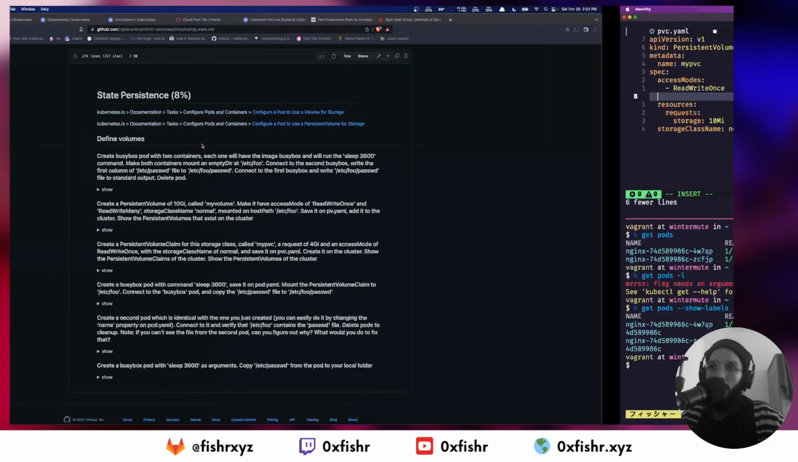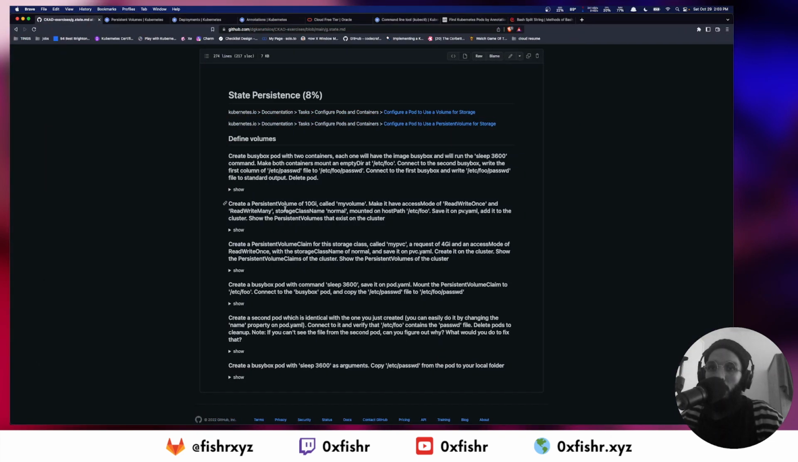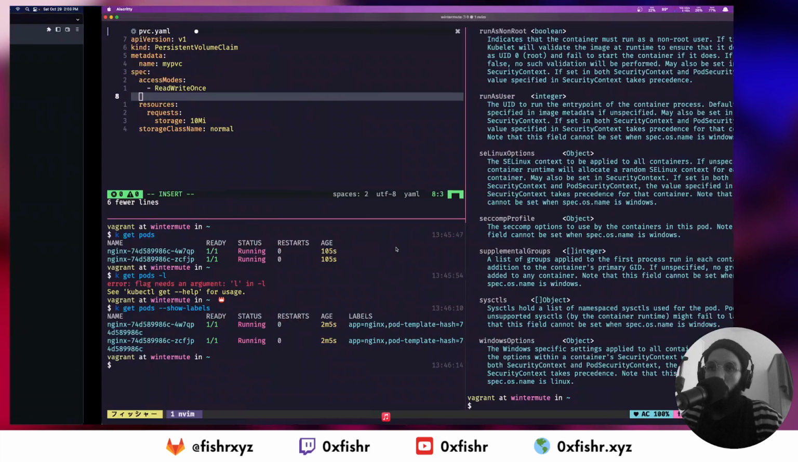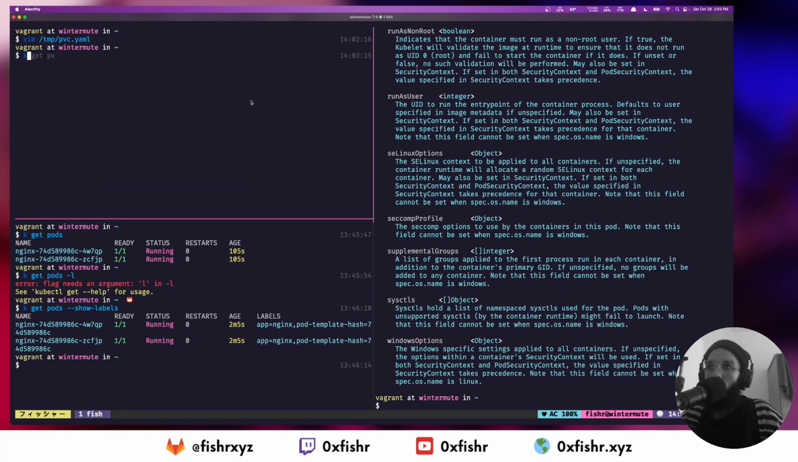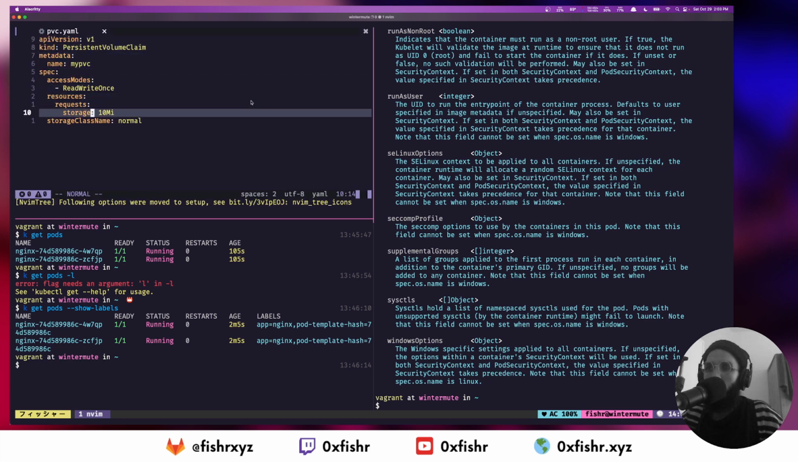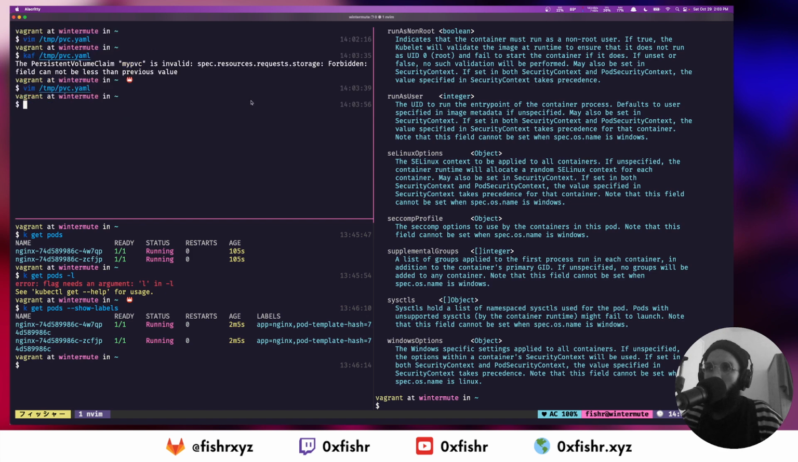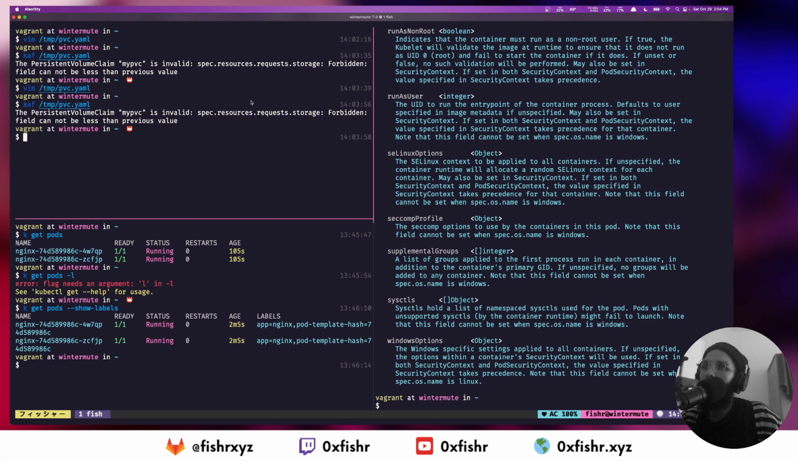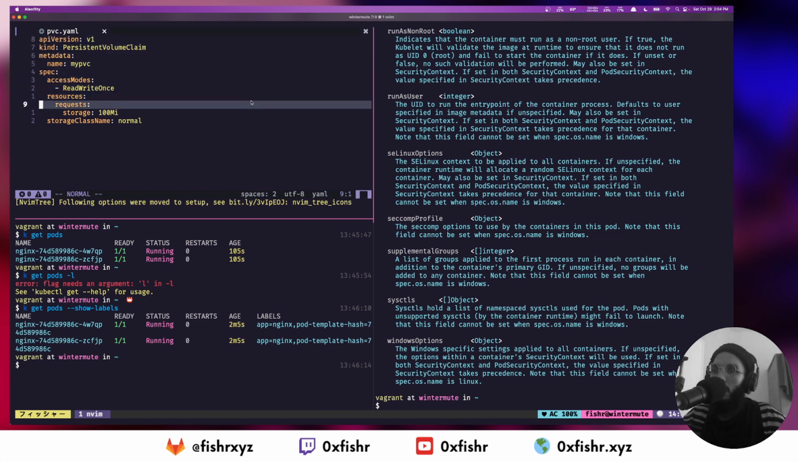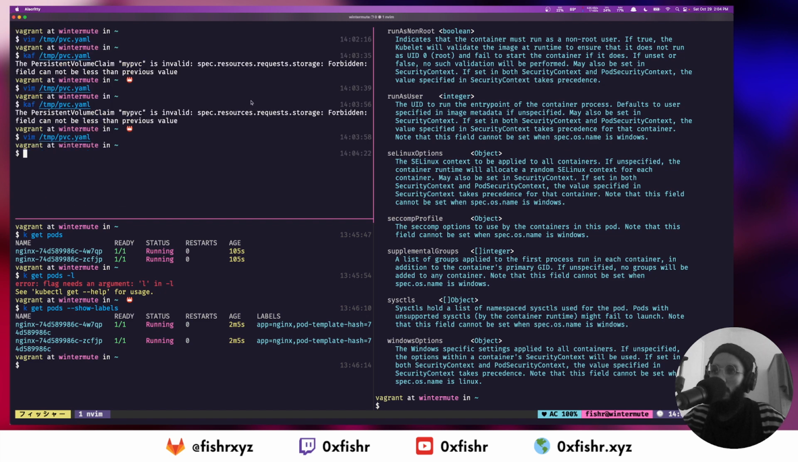Let's just. Should we bind it to the. Yeah, okay. So we'll apply this. Storage forbidden. What? Alright. Fine. It's invalid. Spec resources requests storage forbidden. Field cannot be less than previous value. What the hell is going on here? What's the previous value? There's no previous value. Let's just do 4Gi. See if it works.